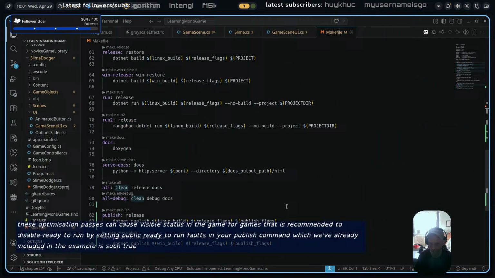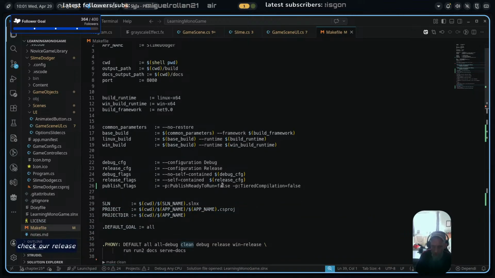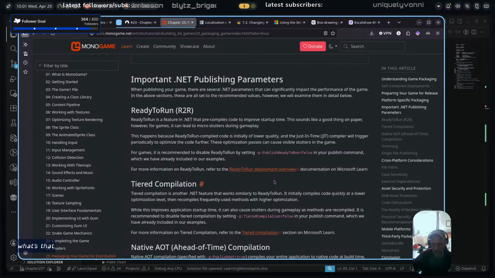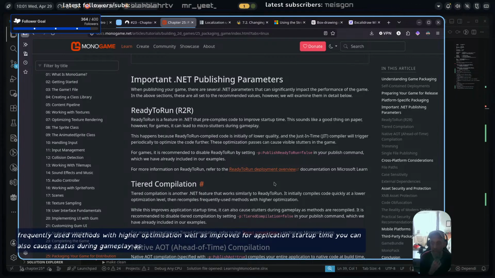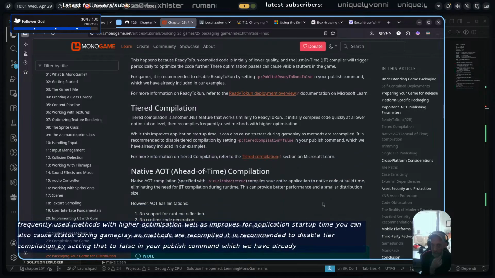Let's check our release flags, and yes, publish ready to run is false. And then tiered compilation, it's another .NET feature that works similar to ready to run. It initially compiles code quickly at a lower optimization level, then recompiles frequently used methods with higher optimization. While this improves application startup time, it can also cause stutters during gameplay as methods are recompiled. It is recommended to disable tiered compilation by setting that to false in your publish command, which we have already done in the example. Okay.